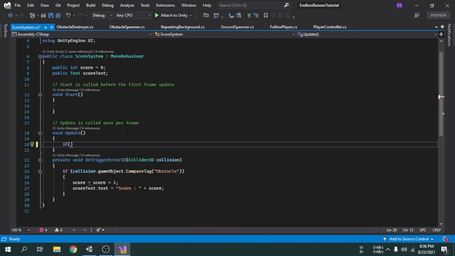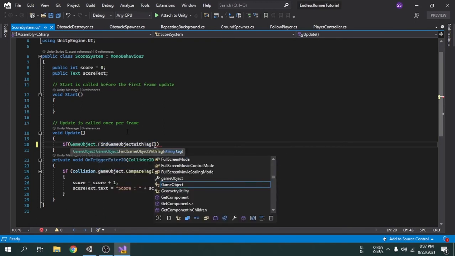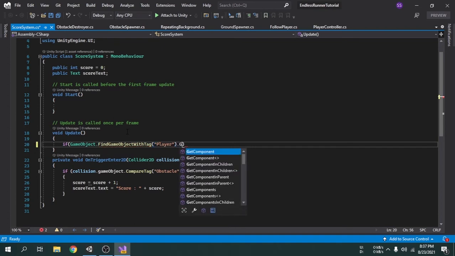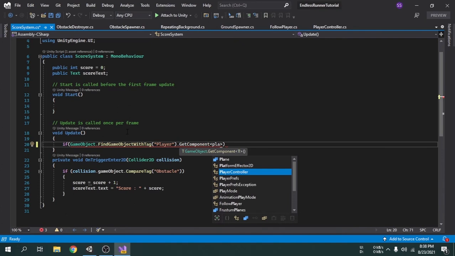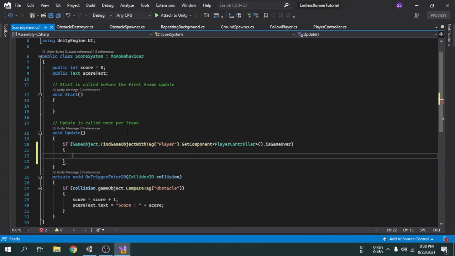So, in order to detect the game over, we have to find the player game object. Then get the player controller script. Now, we can get the isGameOver variable. Now, if the isGameOver variable is true, it means the game is over, and this is the time to save the high score.